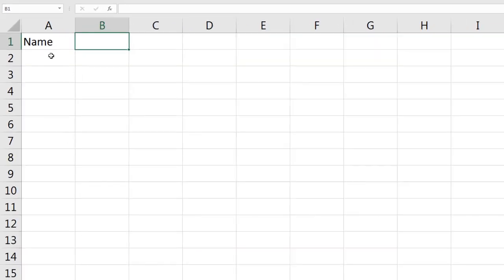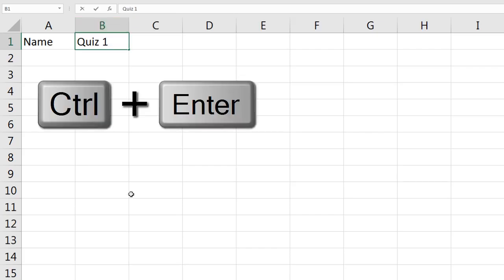Now, we're going to fill this out later with student names, but we need quiz 1, quiz 2, quiz 3, and then test 1, test 2, test 3. So in cell B1, I'm going to type quiz space 1. Now, instead of using Enter to put the thing in the cell and go down, or Tab to go to the right, I actually want to put the thing in the cell and keep the cell selected. So to do that, we use Control-Enter.